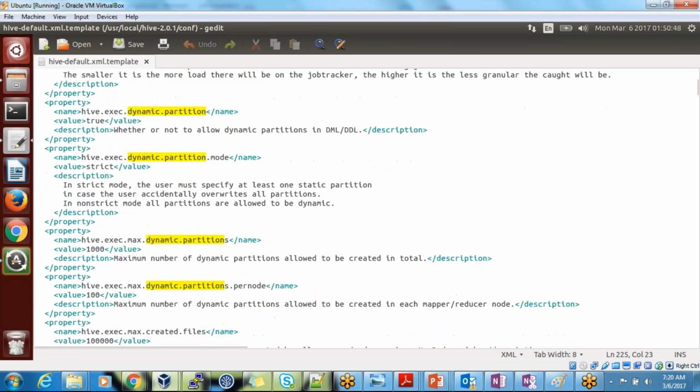Okay, and let's look at one more. There are two more configurations we need to understand. That is maximum dynamic partitions. How many maximum dynamic partitions can we create? It is the maximum number of dynamic partitions allowed to be created in total. By default it is 1,000, but if you want to change it to 300 or 100, you can go ahead and change it. The other one is per node: the maximum number of dynamic partitions allowed to be created in each data node. You can also change this configuration. By default it's 100.